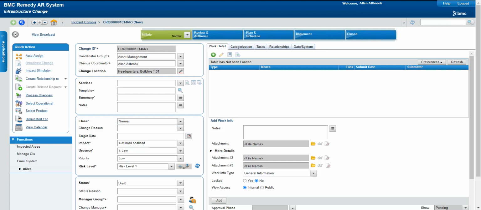So we have initiate, that means the initial state when you're drafting a change. Then you have review and authorize, where the particular change is being reviewed by the authorized persons. Once it is reviewed and authorized, then it is approved, and it moves to the next stage, which is plan and schedule. You will plan the change and schedule it for when you want to implement it. Then it goes to implementation, where you do the actual changes that have been instructed in the change. Then it goes to the close state.